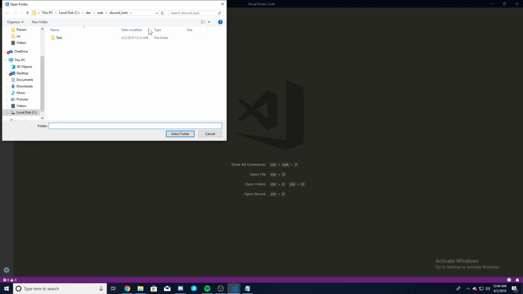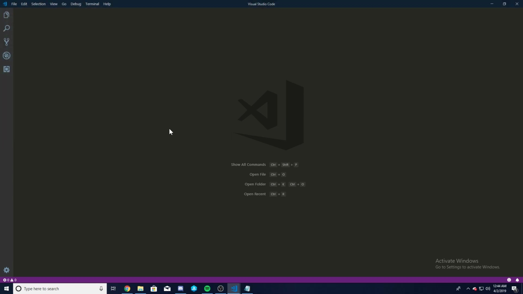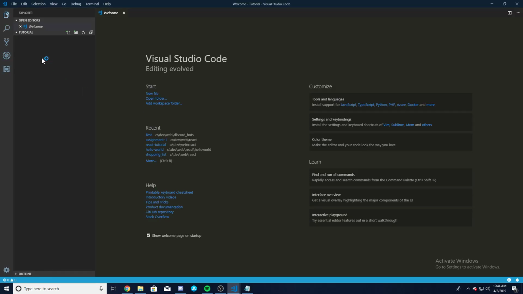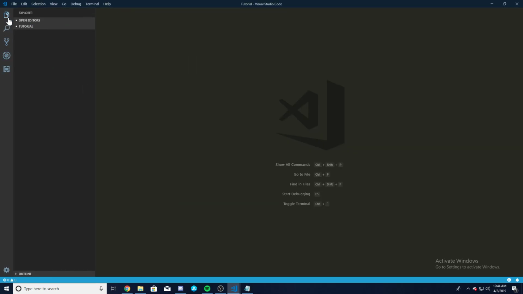We're just going to go ahead and create a new folder. It doesn't matter where you put it. And we'll just open it in Visual Studio so we have a way to edit our code. You can do this in Notepad, but I wouldn't recommend it.